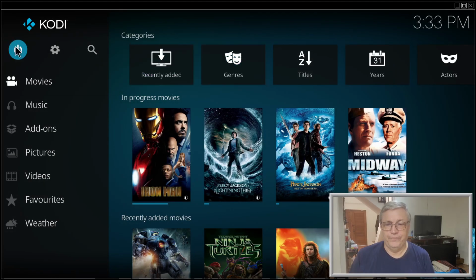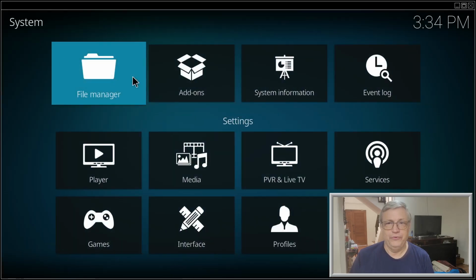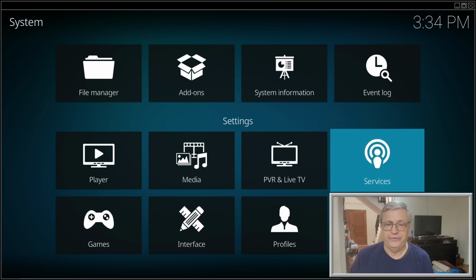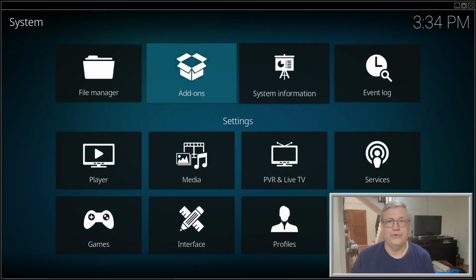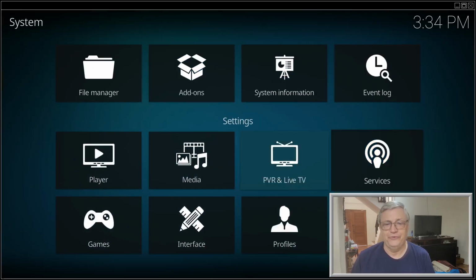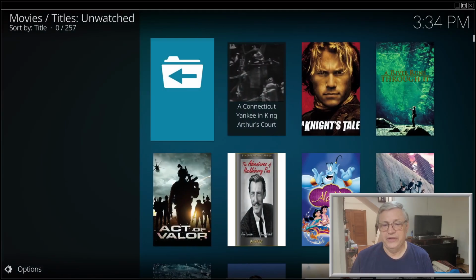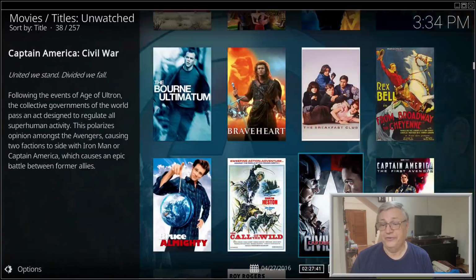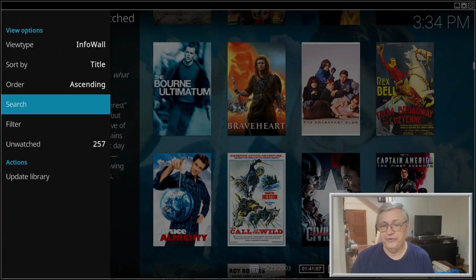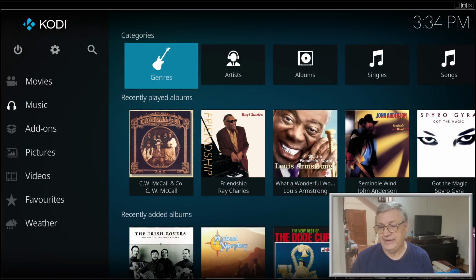So just for the ones I'm using right now, this is Kodi. It's in windowed mode instead of full screen mode. You can see, down the left-hand side, you have movies, music, add-ons, pictures, videos. There's a lot of other things that go in this menu. You can make it as long or short as you want. You got some settings. You got a search. Here in the music category, you got genre, artist, albums, singles, songs. There's a bunch of different ways to sort and look at things. Recently played albums, recently added albums.